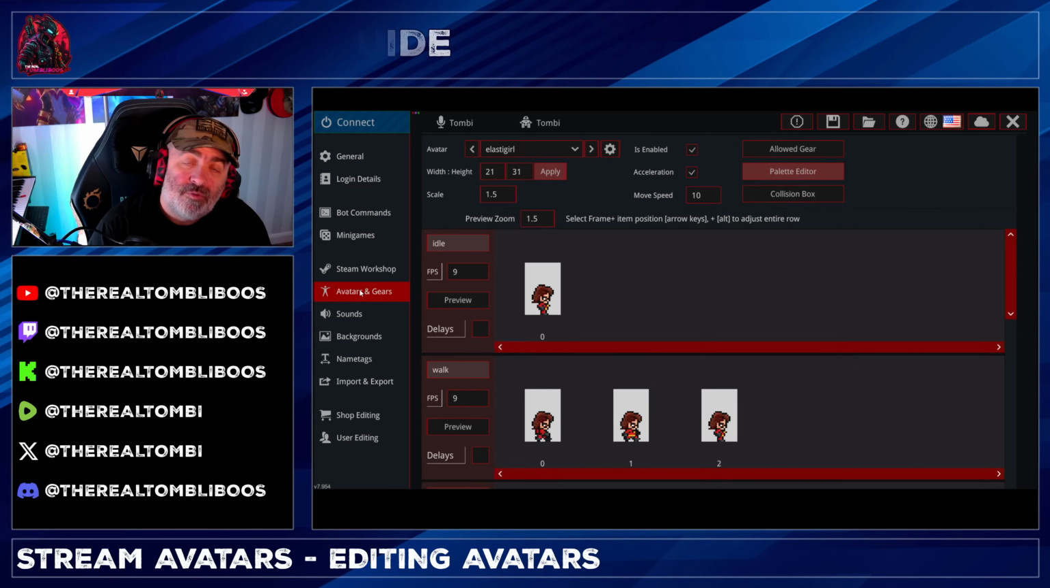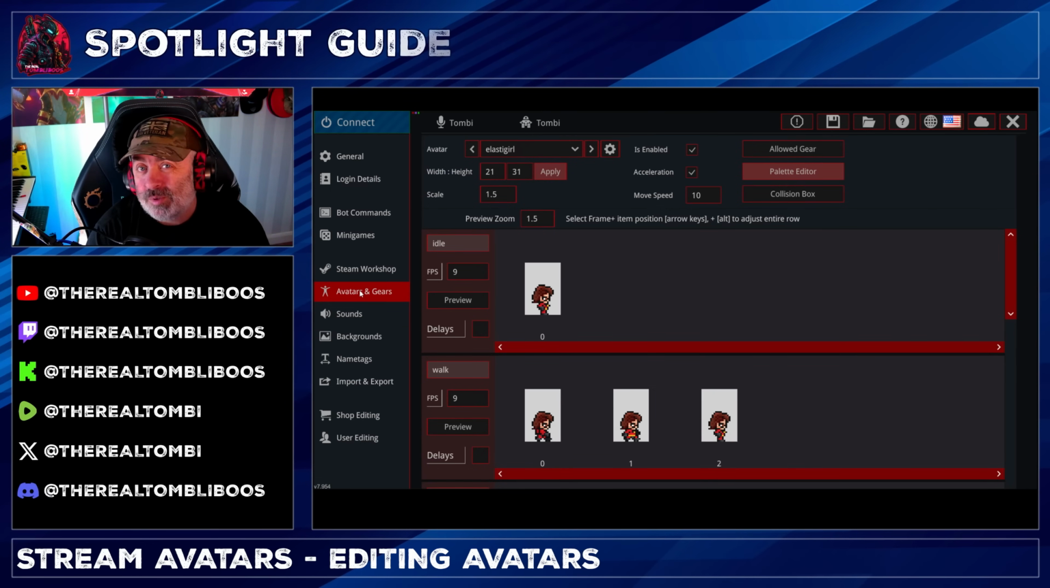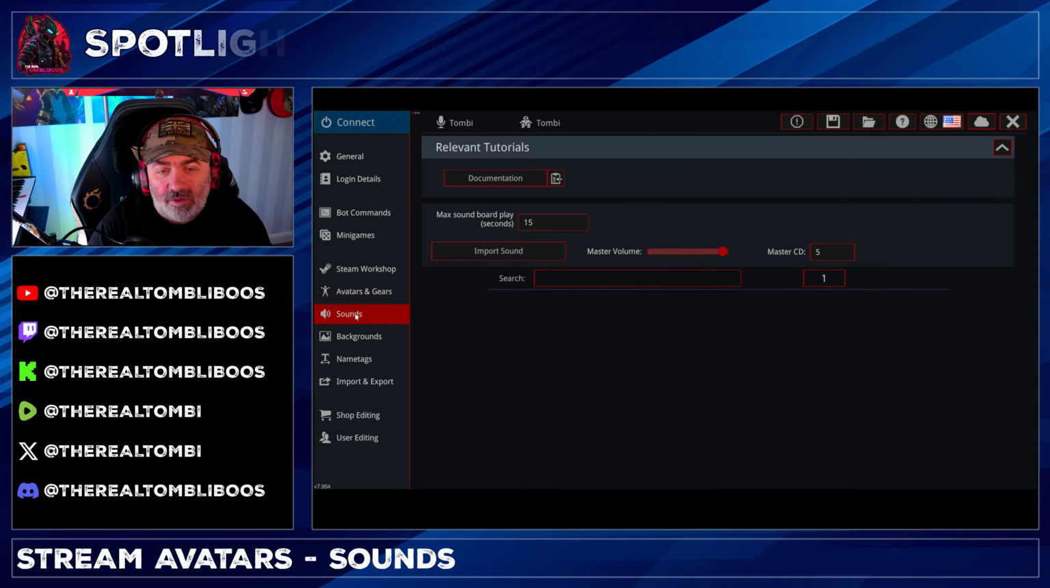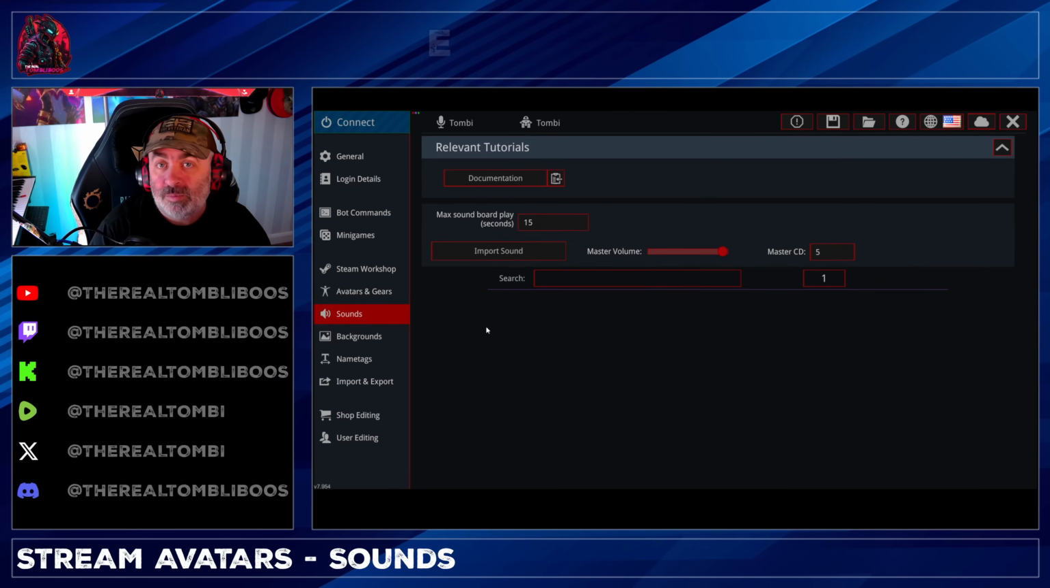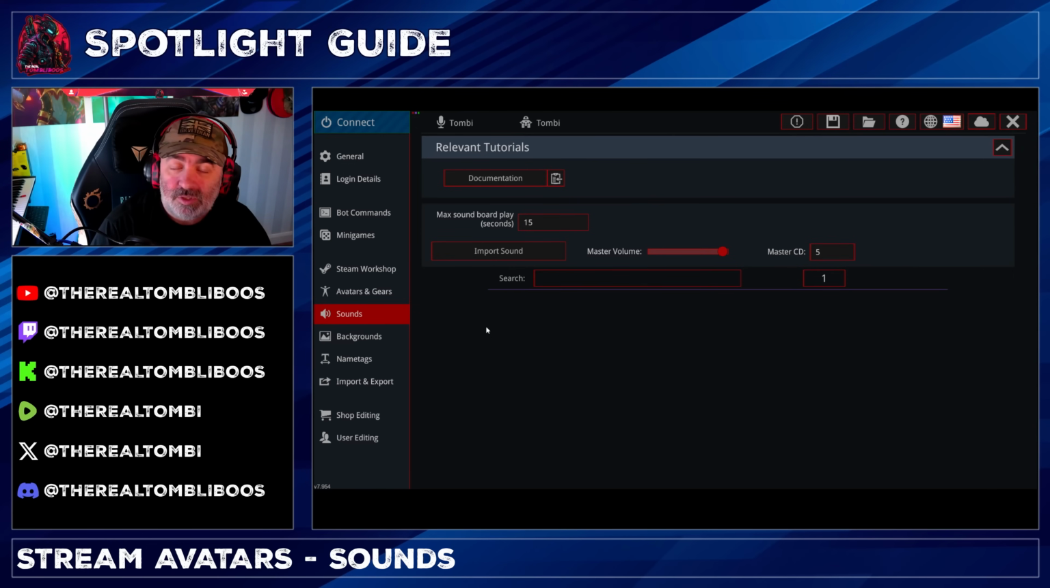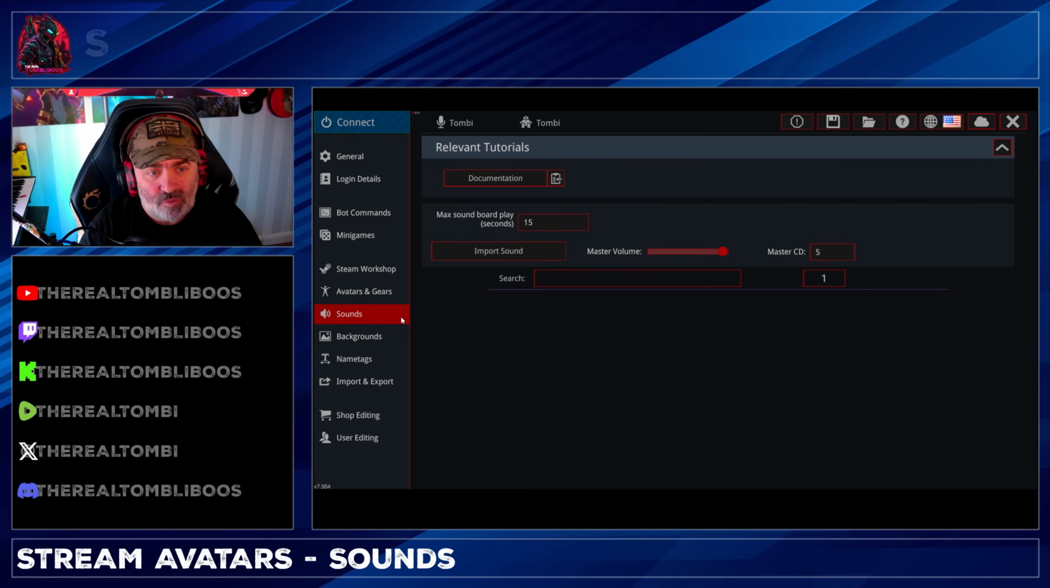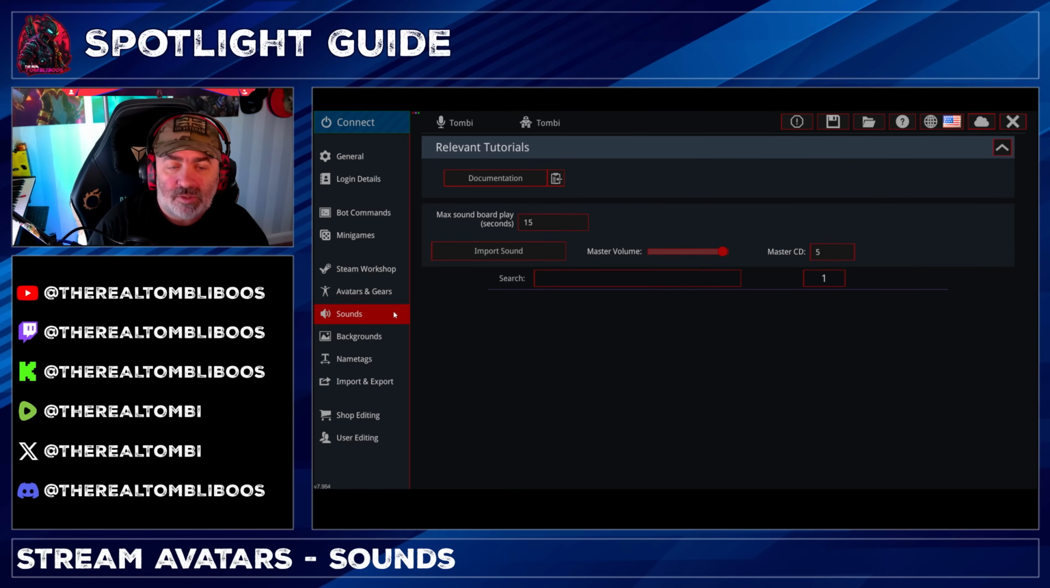So once you're happy with your avatars, we've also got different options within the application and different things we can also do. Looking at the sounds, now with the sounds you can import specific sounds for specific actions, such as when some of the mini games go off. I generally just leave those alone until I'm ready to set up my full stream, so whether it's the characters, the bosses. So I generally leave sounds alone.